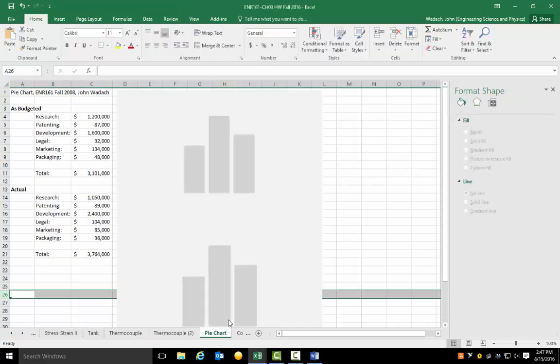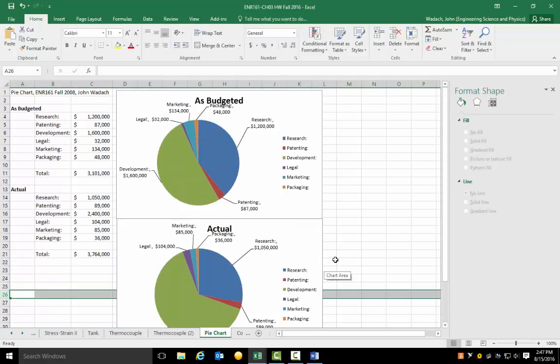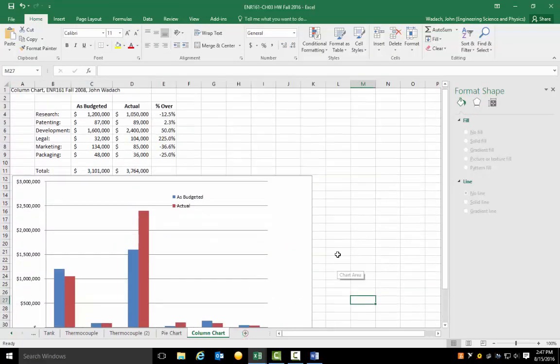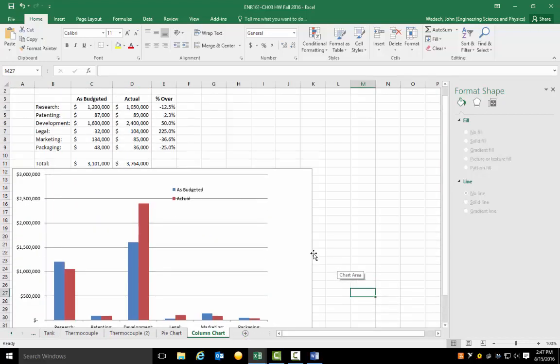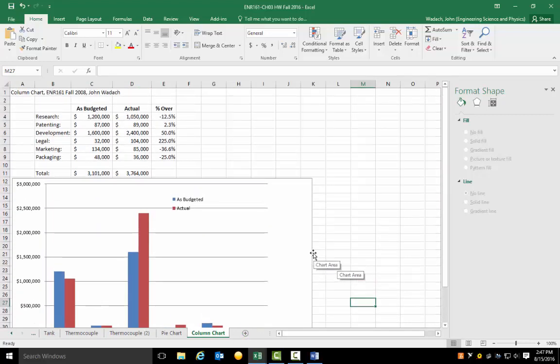Alrighty, then you're going to just make some pie charts over here, and then some column charts, and you're going to have yourself a column chart, and you're going to have a nice looking workbook.